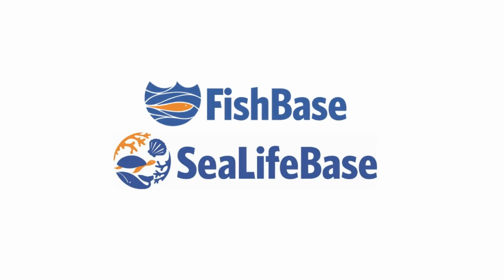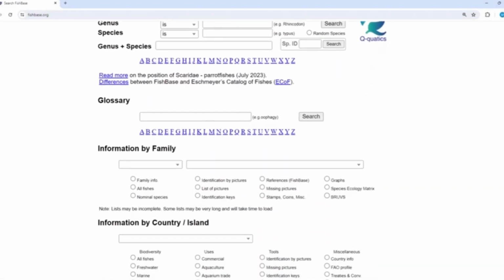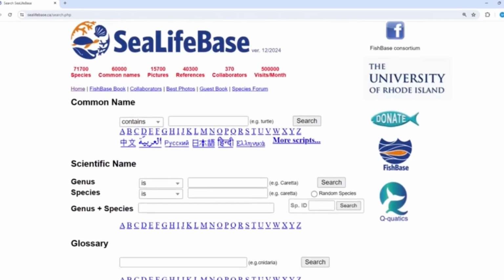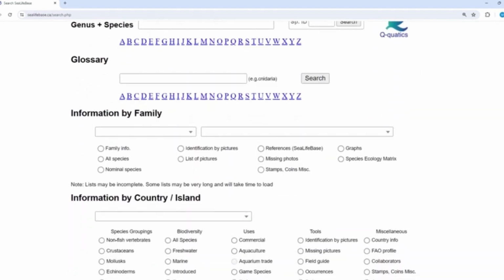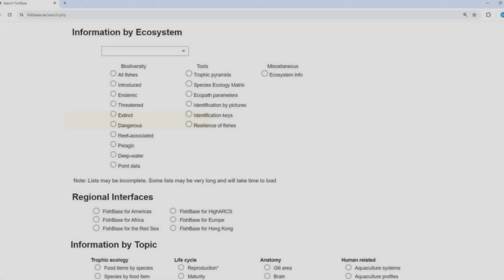Biodiversity studies have been done in FishBase and SeaLifeBase in collaboration with museums, the academe, and in support of conservation efforts for a country, region, continent, or ocean. Results of these studies are available on the species page under the Information by Country, Island or Ecosystem, on FishBase and SeaLifeBase search pages. This allows you to search species group by biodiversity status, such as endemicity, threat, and introduction.